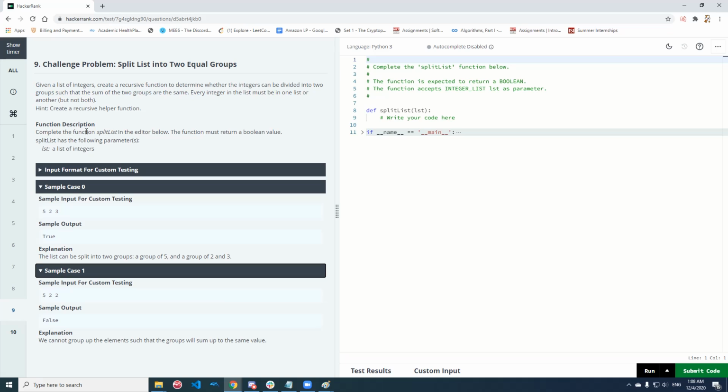So if we take a look at the function description, we can see that split list has a parameter lst, which is a list of integers. And we can see for the sample input that we can in fact divide 5, 2, and 3 into two groups such that the sum of the groups are equal, because one group can have 5 and the other group can have 2 and 3. And for the next sample case, we can see for 5, 2, and 2 that the output is false because we cannot group up the elements so that the groups are going to sum up to the same value.